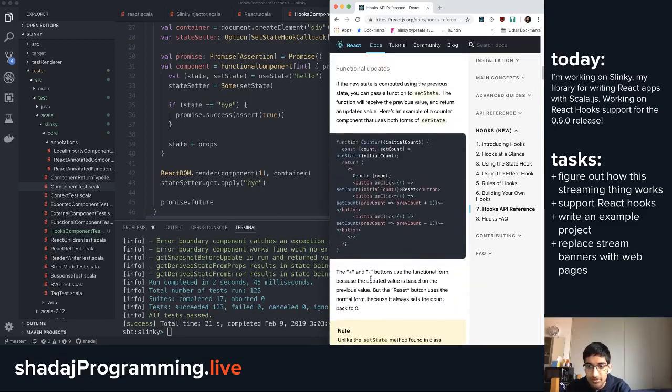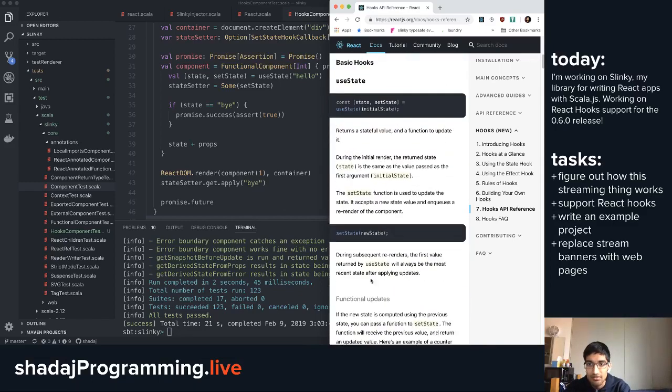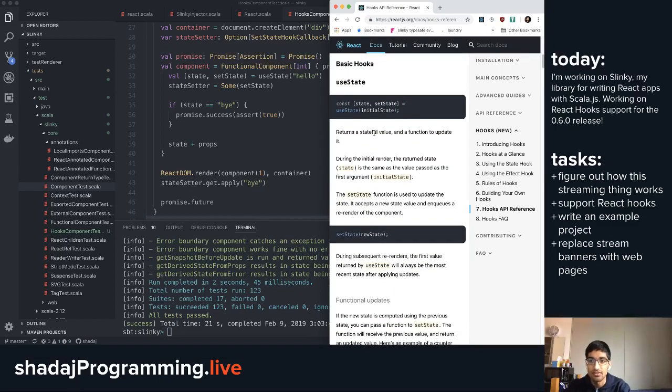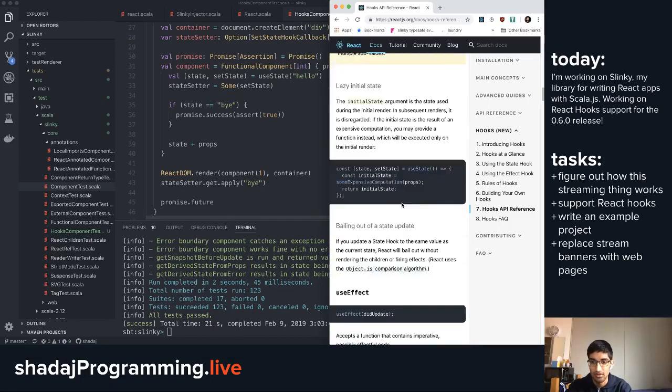It's not automatically merged. That's nice. It helps us a little bit. Basic hooks, use state, return the stateful value. Okay, cool. So I think we covered set state. Now let's do the next one.